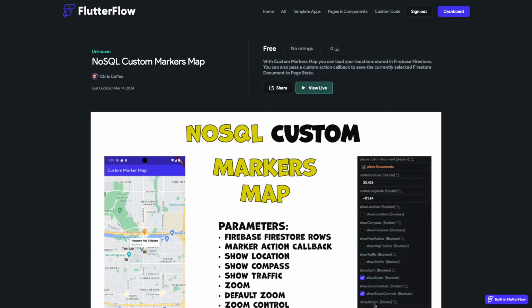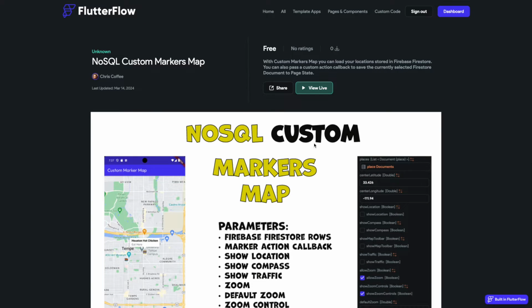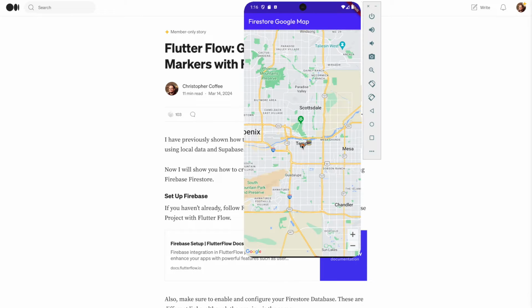All right, so in this video, I'm going to discuss how to add custom markers using Firebase Firestore. Previously I showed how to use Superbase. I do have a marketplace item, but it hasn't been approved. I'm guessing because it's so similar. I can't really add it to the same project like Superbase because it gives an error. But here it's running right now.